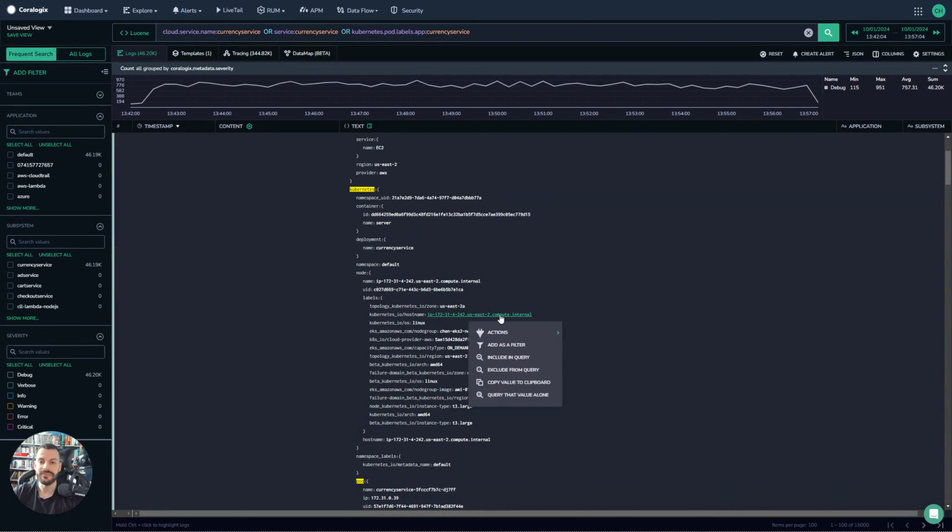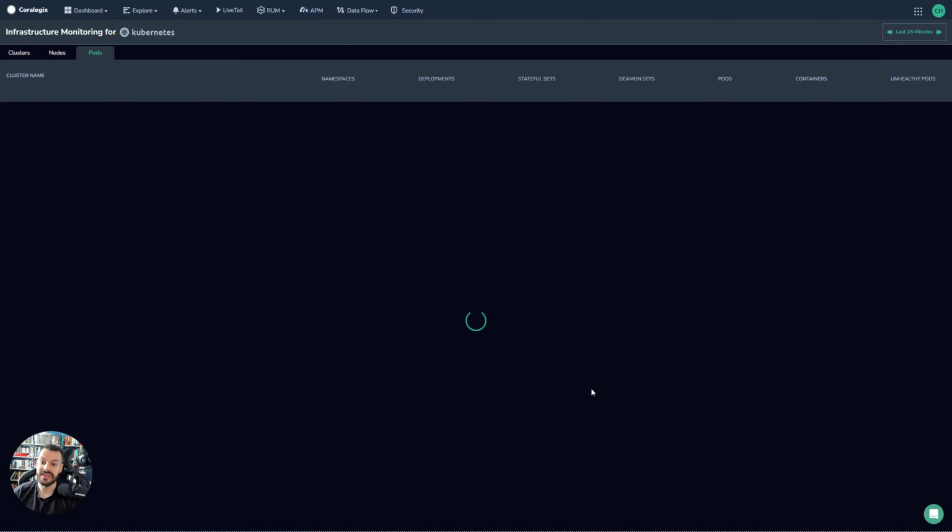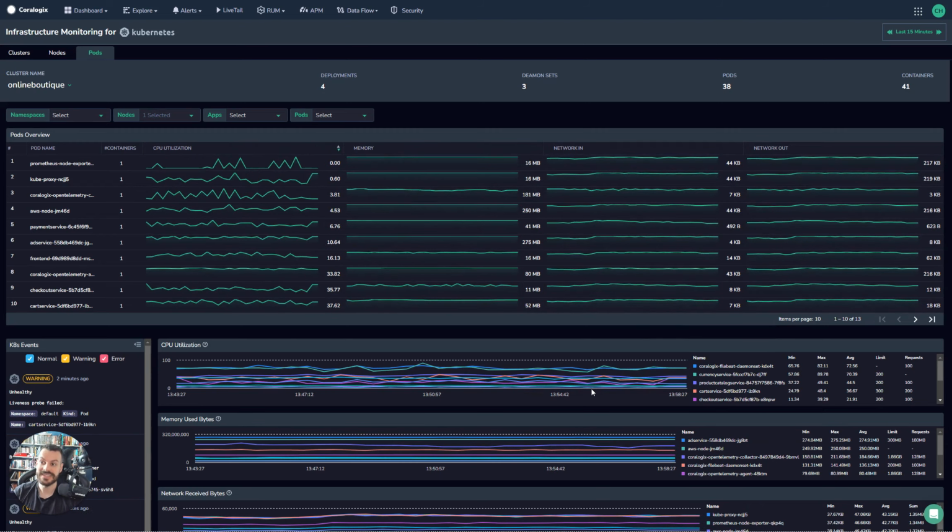Okay, so we see a spike in CPU and a spike in latency. What's actually happening in our cluster? We've set up a custom action. So now we've seen this host, we can just open up the Kubernetes monitoring dashboard, and automatically we can see everything that's going on on that particular host.